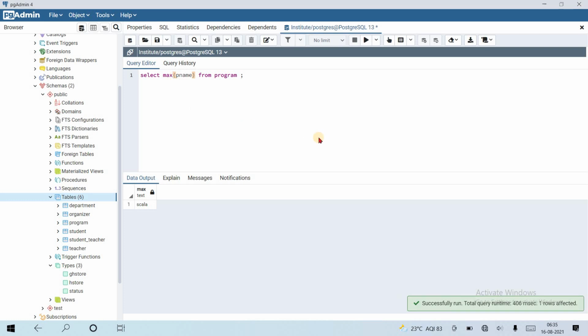Alter table program, add column program length integer. So we are going to add one more column, program length, that we need in our previous tutorial for every time. Alter table program, let's add one more column, add column, name is program length, integer. That's it. Let's run the query.